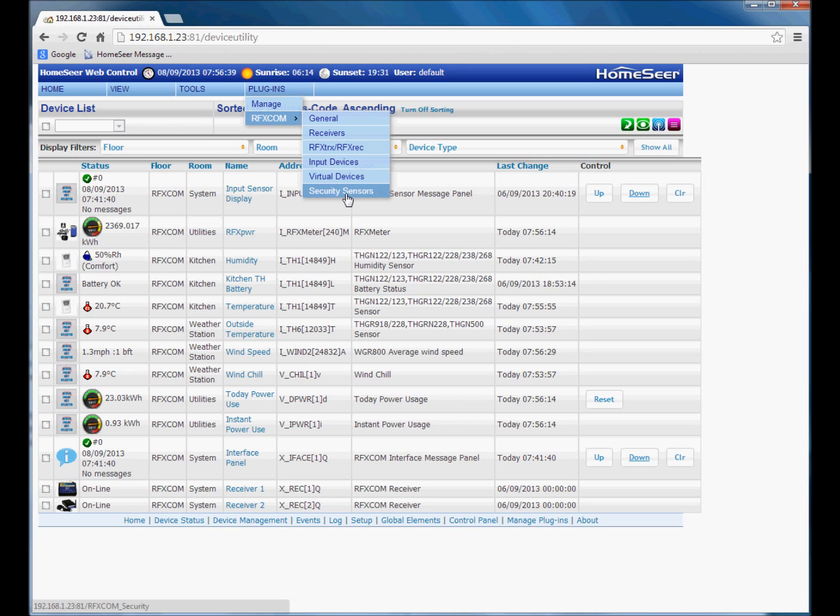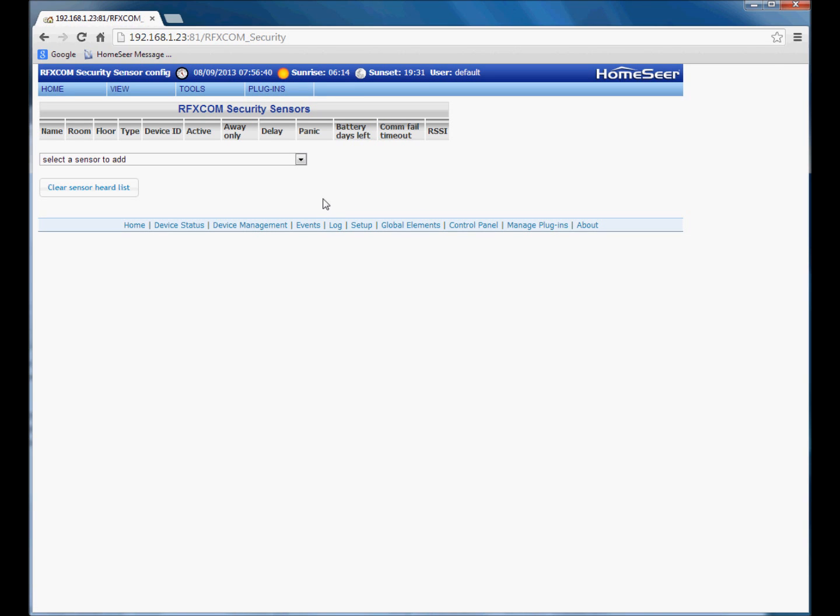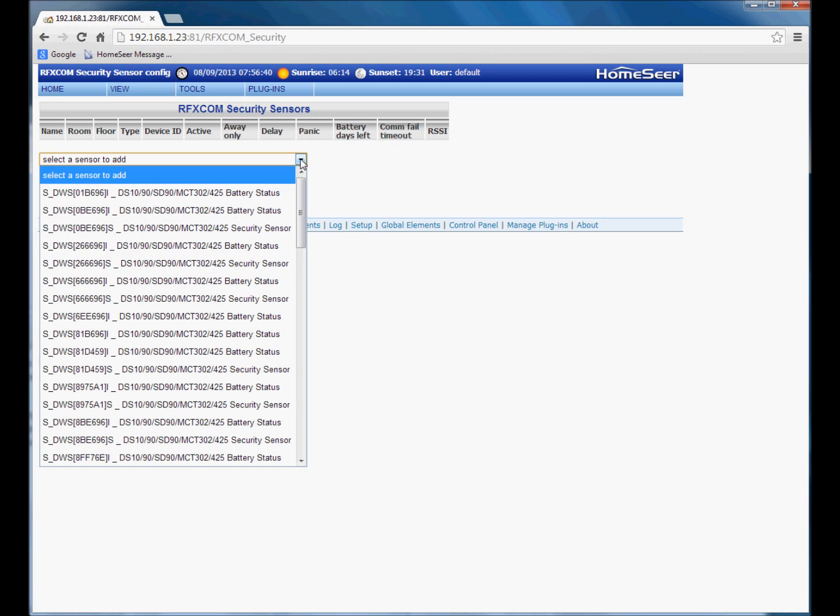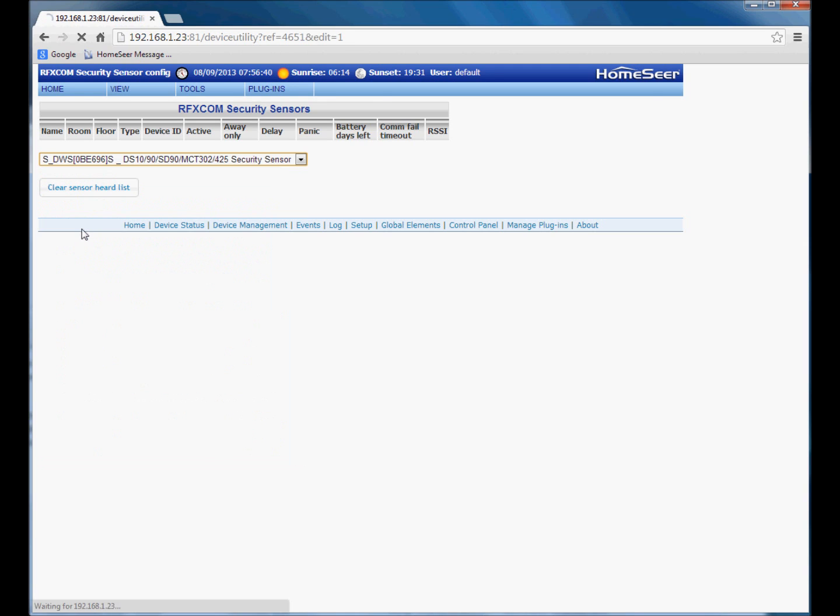From the RFXCOM plugin menu, select security sensors. And like input sensors, the plugin's building a list behind the scenes of sensor devices that it's heard that we've not yet allocated to a HomeSeer device. So this particular device here, we've got a security sensor door window sensor and an associated battery status device. So we'll go ahead and add this one first.